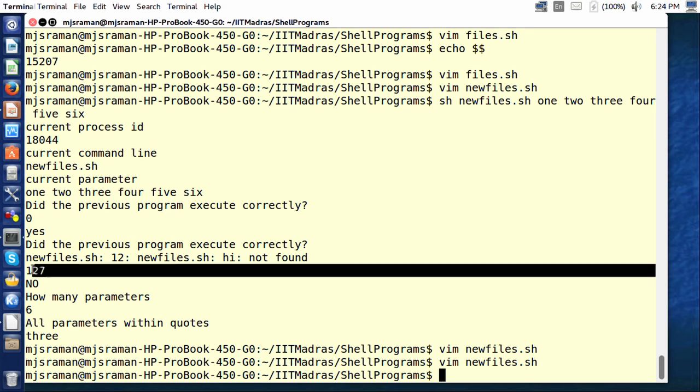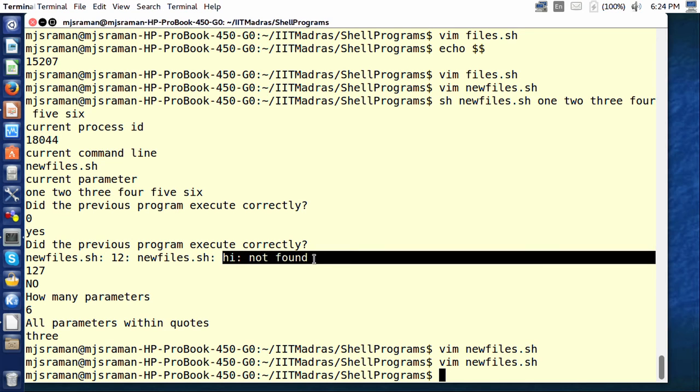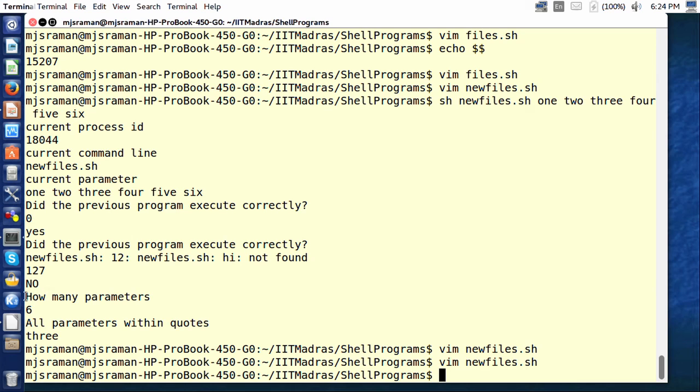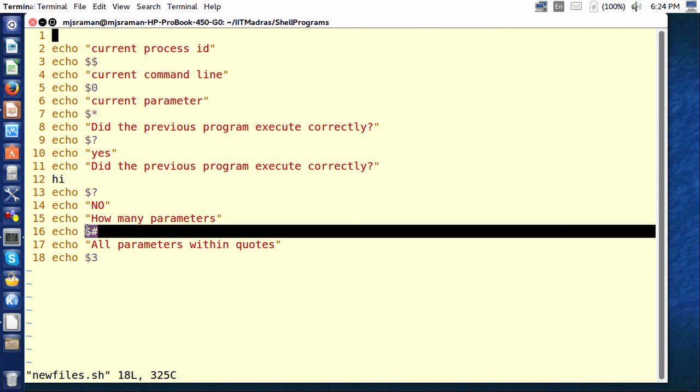So, 127, as I told you, any value greater than 0 tells you that the previous command did not execute correctly. Here the hi command was not found, therefore, the shell did not execute this correctly, therefore, it returned a value of 127, and therefore, I have printed no. Then how many parameters? If I want to know how many parameters, then I am putting $#. This tells you the total number of parameters that are passed for this program.